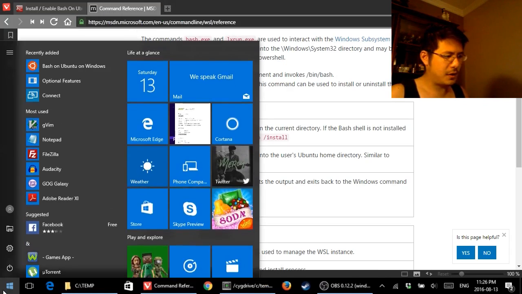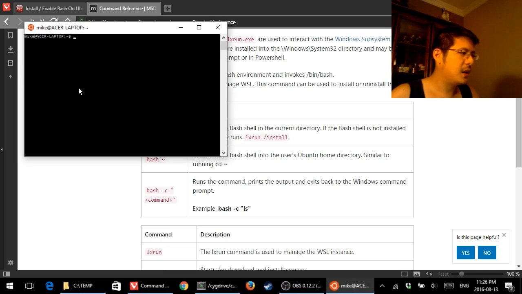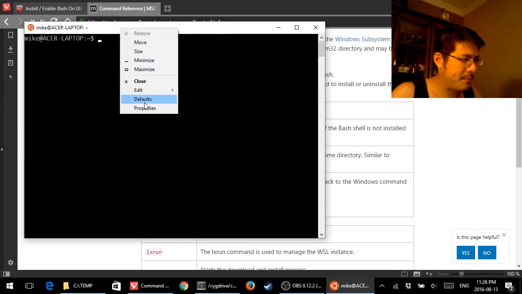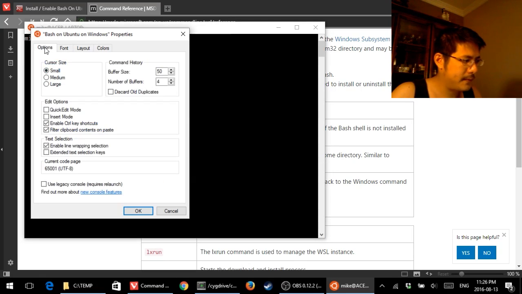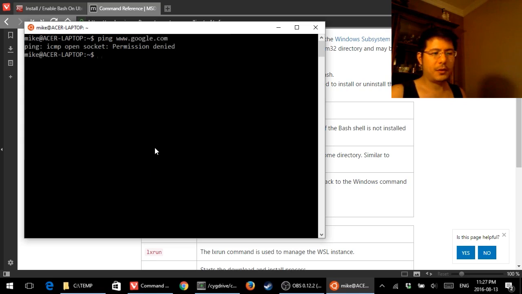And run bash again. There we are. Now it's nice and colorful. Bash on Ubuntu on Windows. And nice and small again. It didn't keep my changes. So let's see if we can change it and make it permanent. 20. How do I make that permanent? All right, I don't see the option. Anyway, okay, ping www.google.com. Still no. Okay.